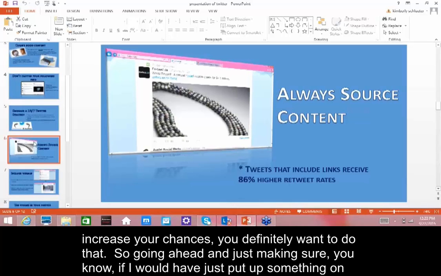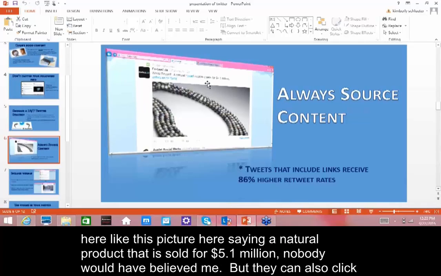So going ahead and just making sure, if I would have just put up something on here, like this picture here, saying a natural pearl necklace sold for $5.1 million, nobody would have believed me.